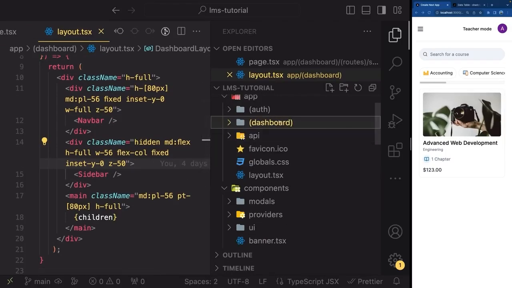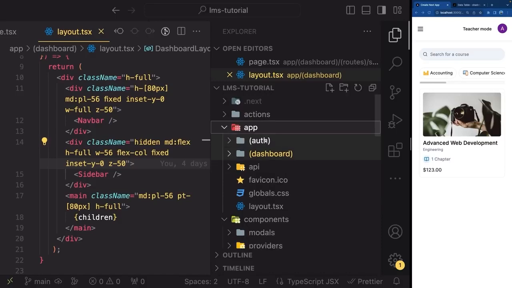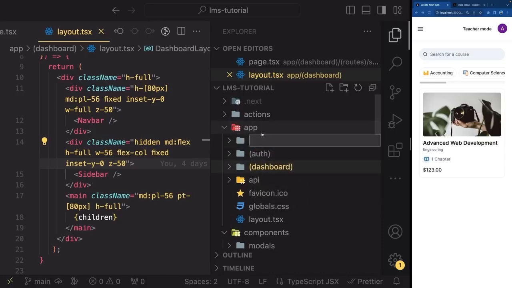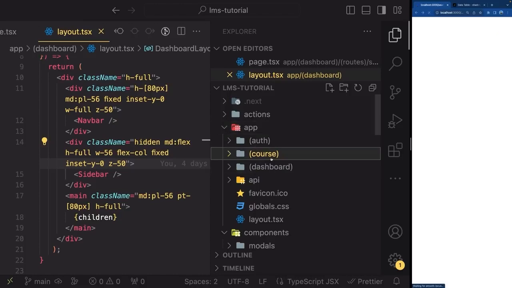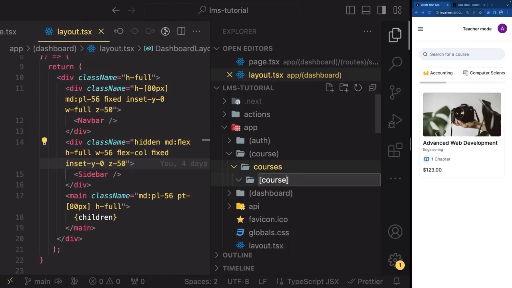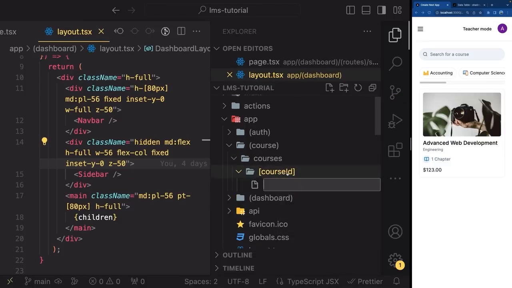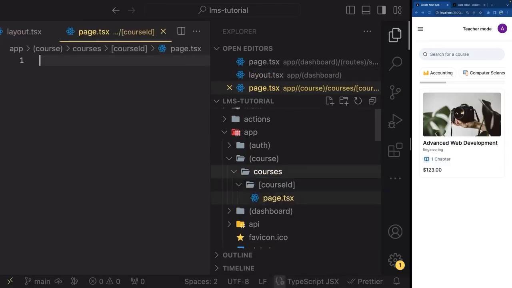So in order for us to break from this design, we have to create another organizational folder. So I'm going to go ahead and create a new folder inside of the app folder like this. And I'm going to add parentheses and I'm going to name this course like this. And inside of course, I'm going to create a new folder called courses like that. And then I'm going to create another folder, courseId, in square brackets. And let's create a new file inside, page.tsx.